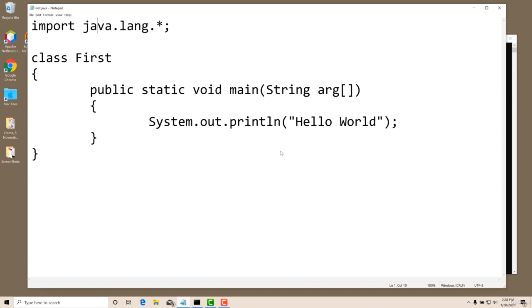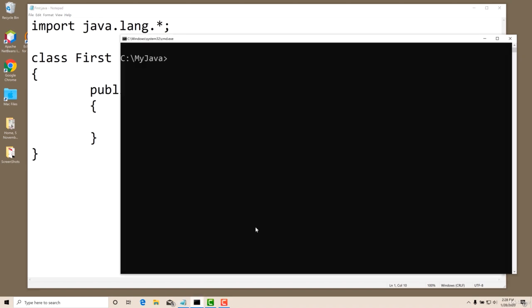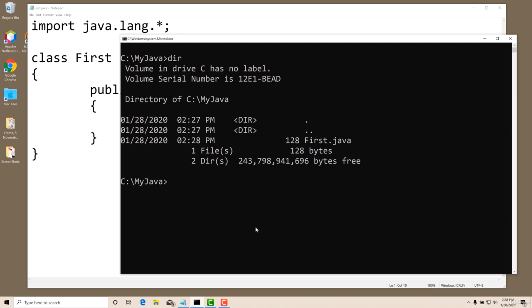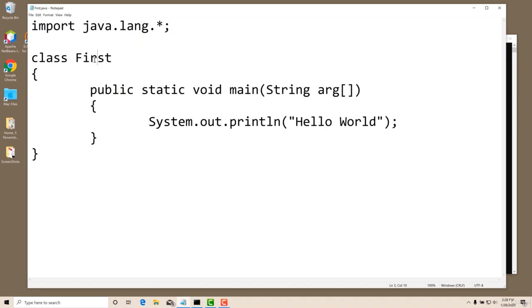It is saved. Now let us go to that folder from the command prompt and check whether that file is created or not. So here I am. The dir command shows the list of files. So first.java is present there. The file name and the class name both are the same, right?